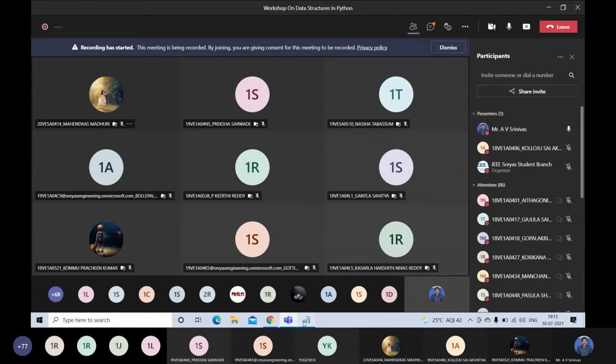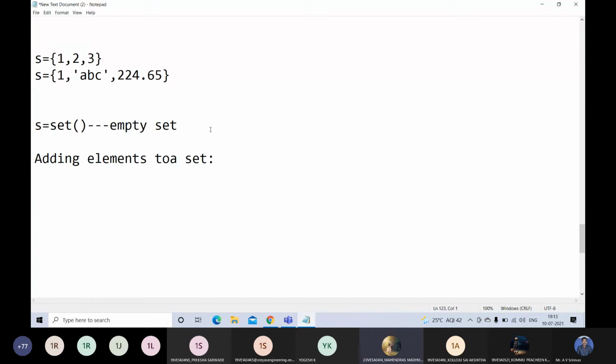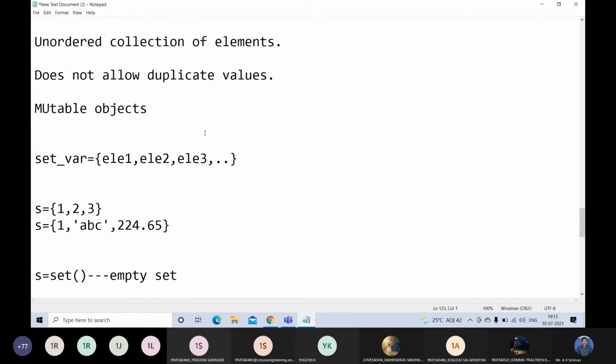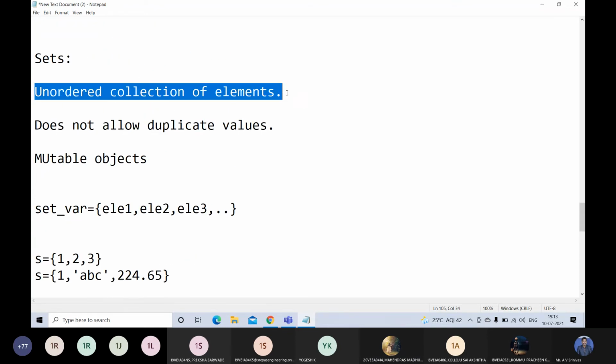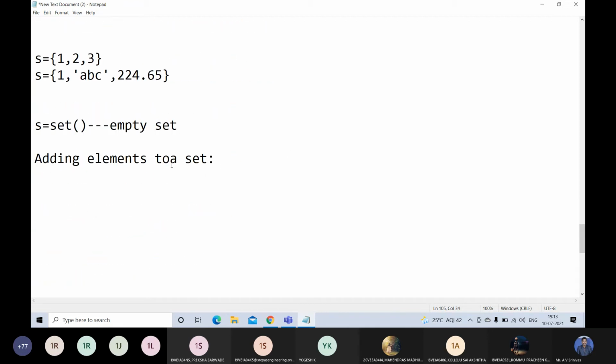In sets, slicing operation is not performed because, as I told you, sets are an unordered collection of elements. If it is ordered, we can use slicing operation. But sets are an unordered collection of elements. That's why it is not possible to perform the slicing operation in sets. Directly you can go for adding elements to the set.